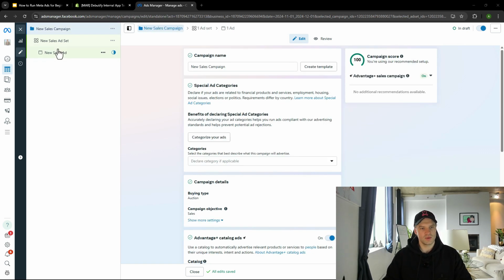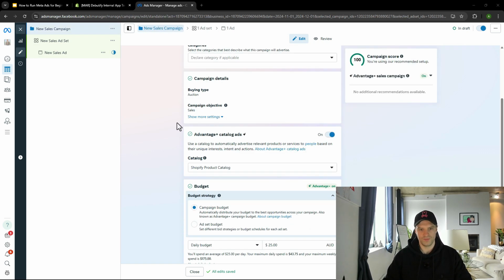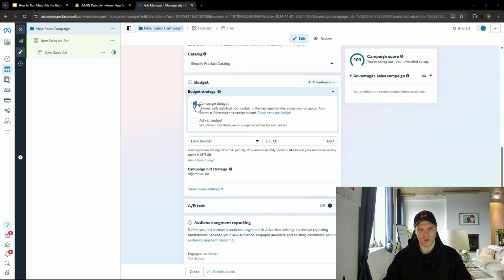Okay, guys, so let's start with the campaign level. So here, what I want to do, I want to definitely disable the campaign budget level strategy. Essentially what it does, if you leave this on, it's gonna share your budget across all ad sets.